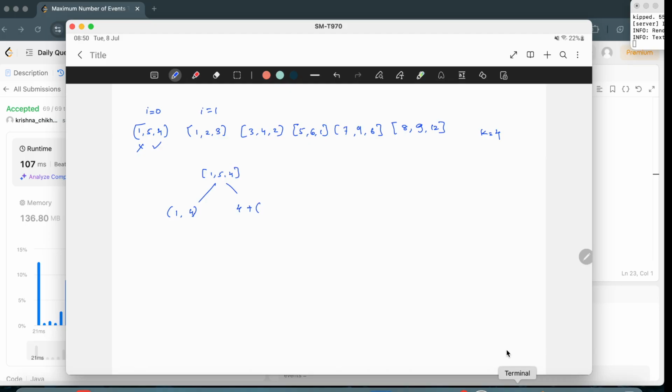We have to figure out the next index by applying binary search, starting from i, with i equals 1 to n minus 1, and we keep getting the mid index. Sorry, this is the value that we have, right? The start time of the index we are trying to figure out should be greater than the end time of this current event. So this is the mid that we get.